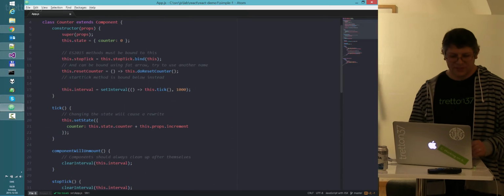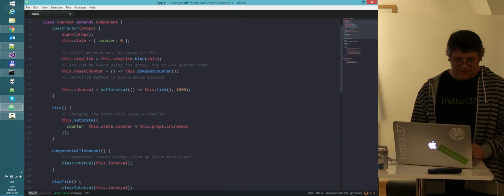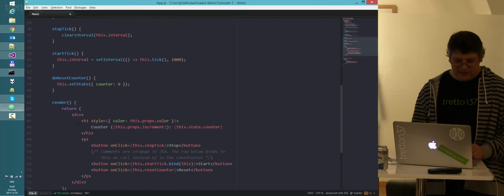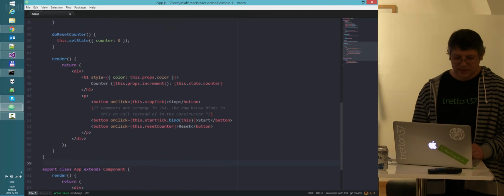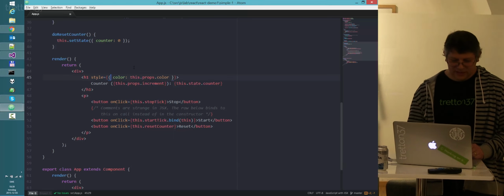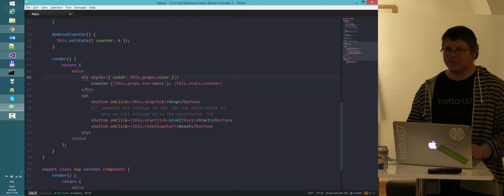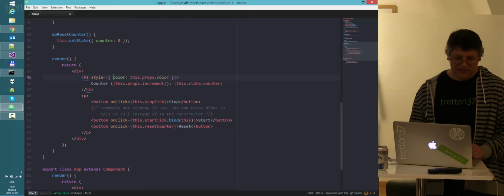So, some more details here. What really happens? I have a component. It usually has some render method, and here in this counter thing, it does a div, and then an h1, and then here it has some style information. And here you can see these curly braces. That means that within these curly braces, it's actually JavaScript. It's just normal JavaScript.